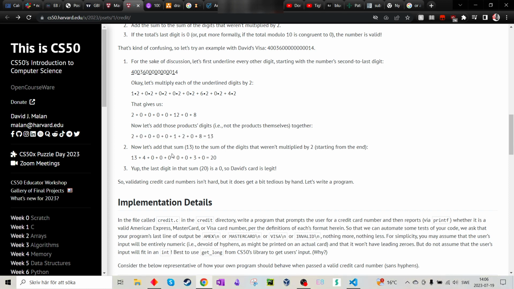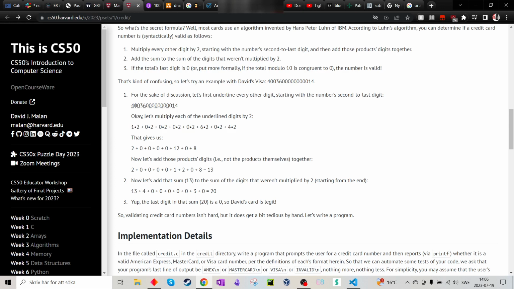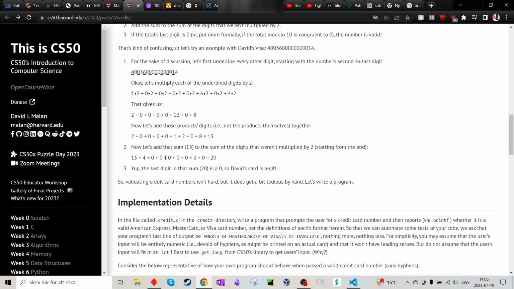And then you take the rest of the digits, the ones that are not underlined here, and you add them together just like normally. And you get a final sum of all the digits. And it should end with a 0. And the card is legit.